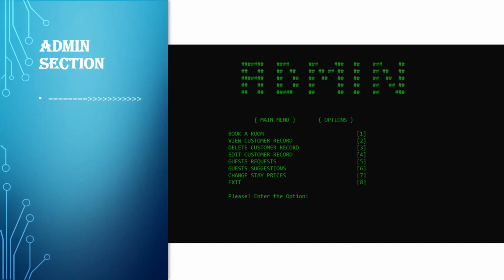And there is a new option, that is guest request. It might be possible that there is some problem in the room, like a room change or some cleanliness problem faced by the customers. So staff from their section can simply take a message and the message will be displayed here in the guest request and guest suggestion. And there is an operation we can perform, change stay prices. So we can change the stay prices according to our need. That will be changed day by day.